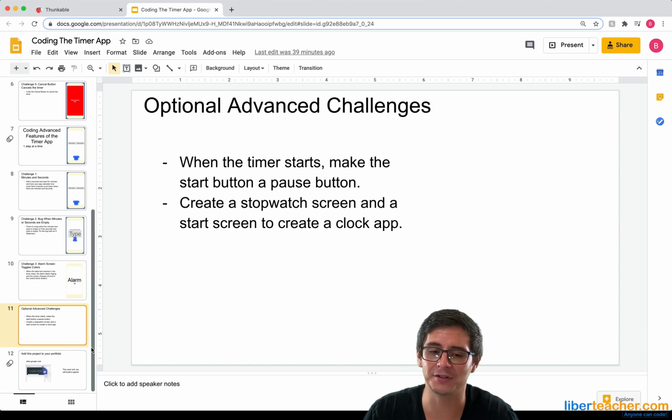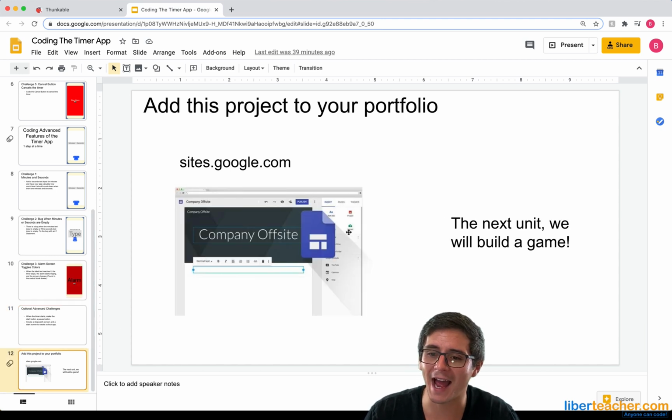And the last thing that you have to do to complete this course is add this project to your portfolio. You worked really hard on it. It's not very easy to build. Show off all your hard work on your portfolio.